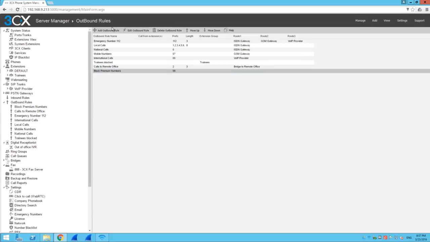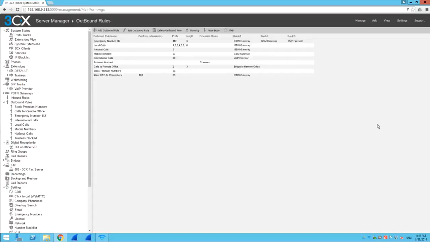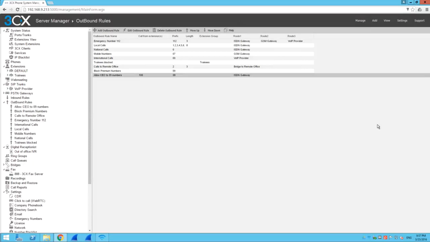Okay, now in this particular case, add outbound rule, we'll name it allow CEO to 09 numbers. Calls from extensions, I will add the boss's extension onto here. Calls to numbers starting with a prefix of 09, and allow him to go through the ISDN gateway. Okay, so this is basically a very basic outbound rule set.